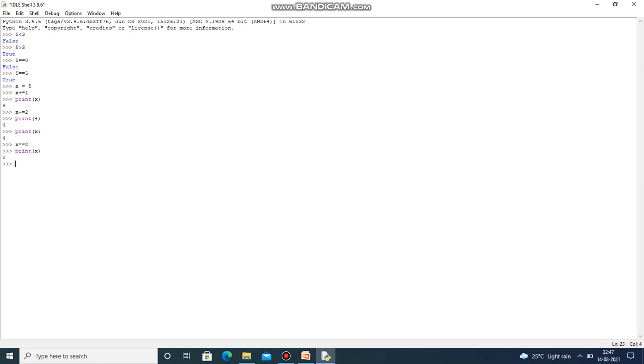Next what we are going to do is x divide equals 2. What will it be doing? It will be doing 8 by 2, which is 4, right? So here you can see it is 4. Now I hope it is clear for you guys, right? What is an assignment operator as well as what are relational operators, okay?